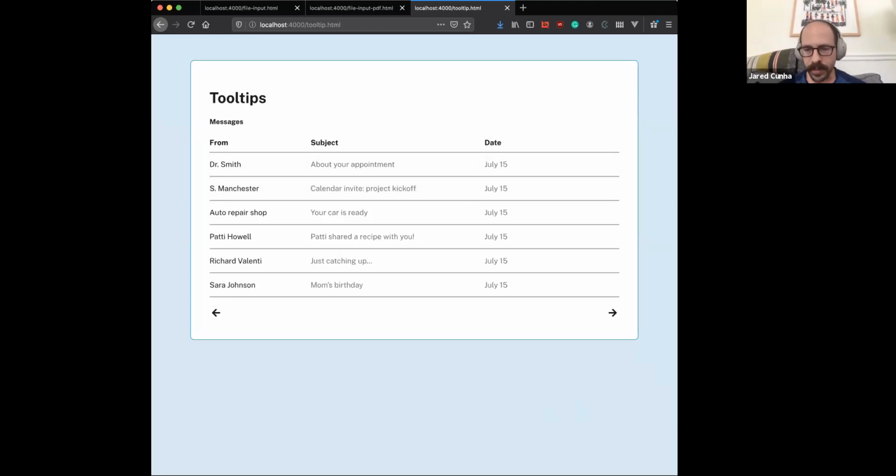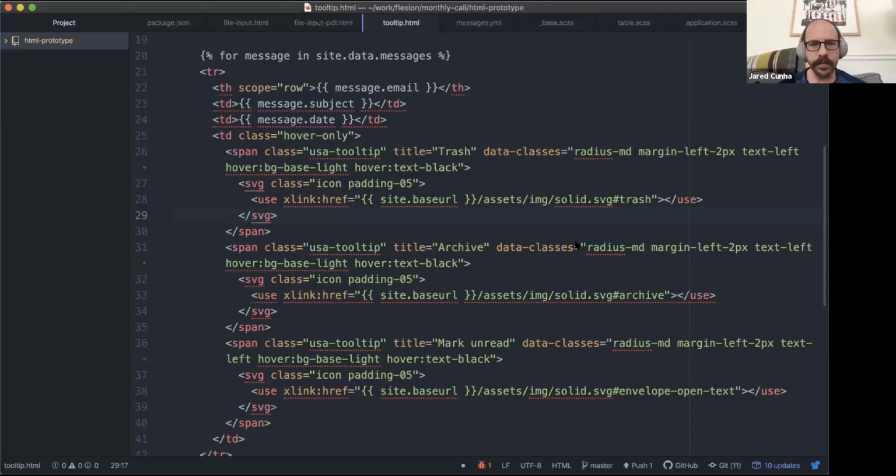So let me see if I can easily switch windows here. I'm gonna stop my screen share and start it again just to show the code that generates the tooltip.